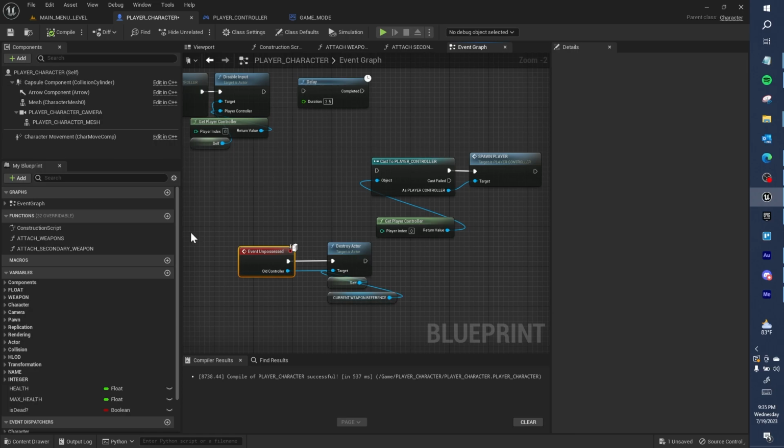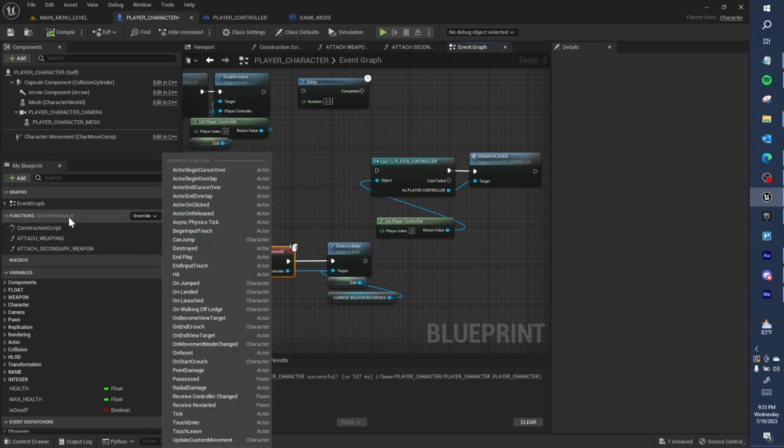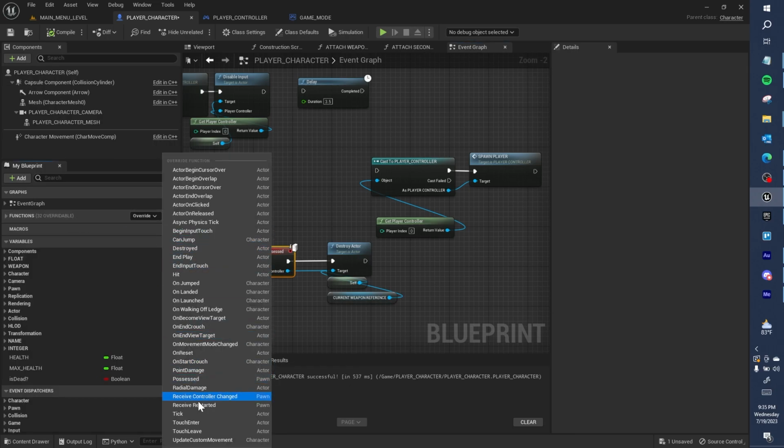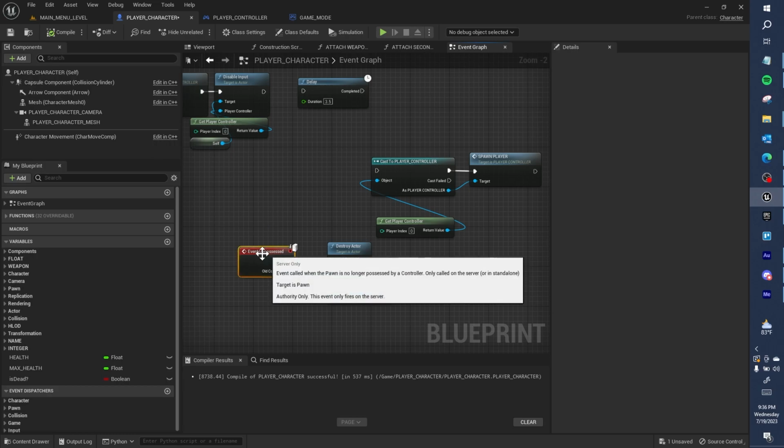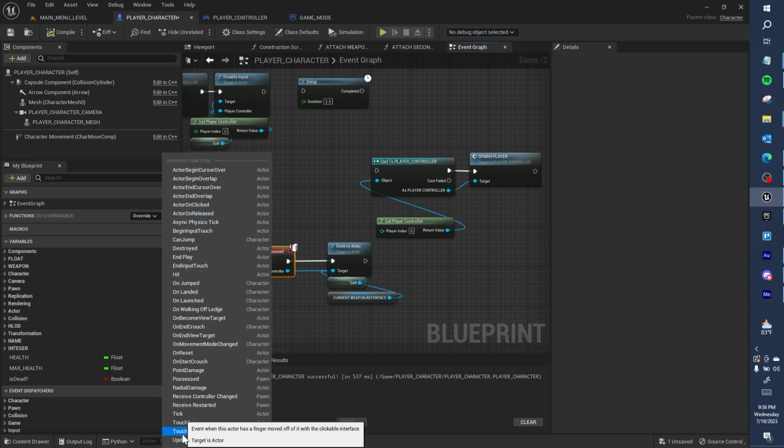It is an event unpossessed. That was a function override. You go to functions and override. There's an event possessed and there's an event unpossessed. When you click them when they're on the graph, you can't find them in this list anymore. So as you see, you can't find unpossessed if you already deployed it.